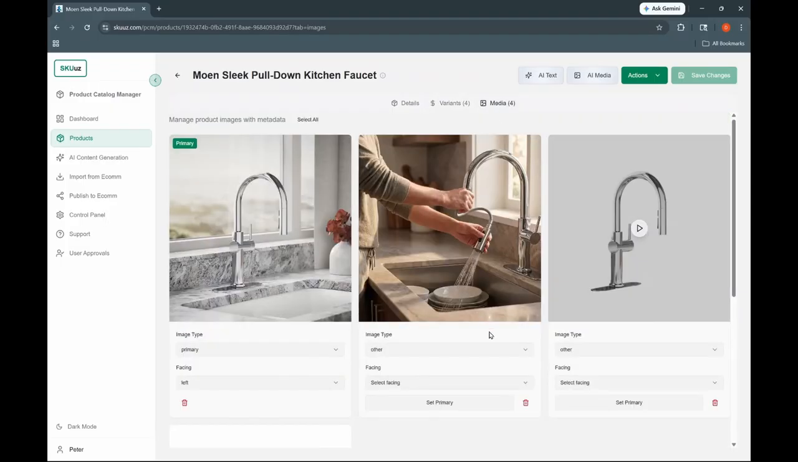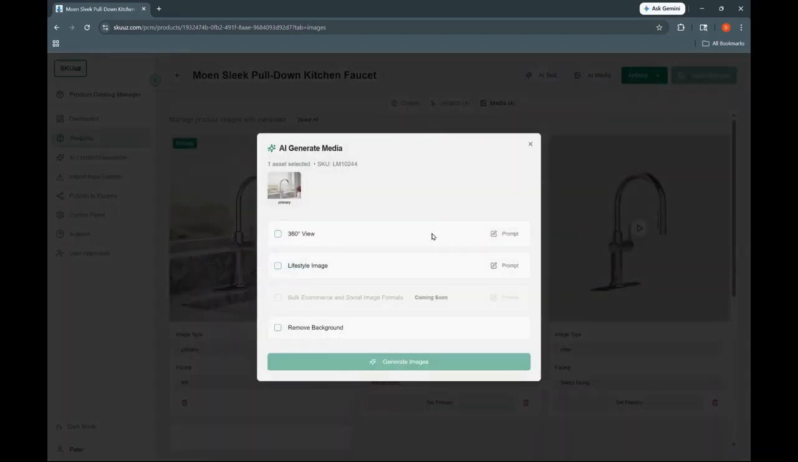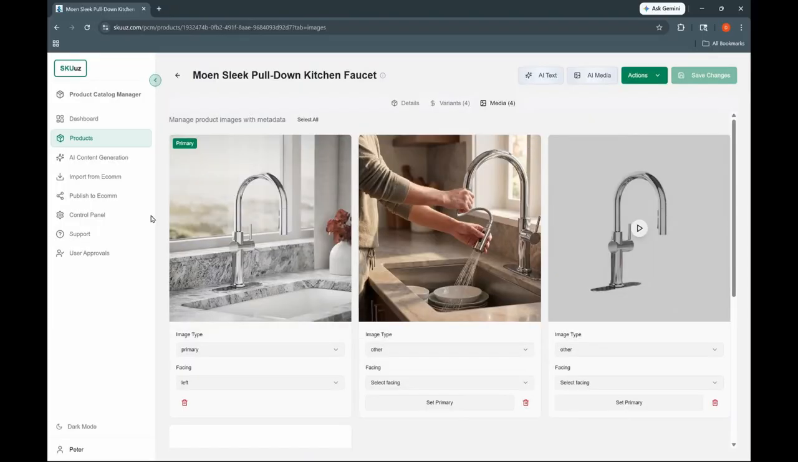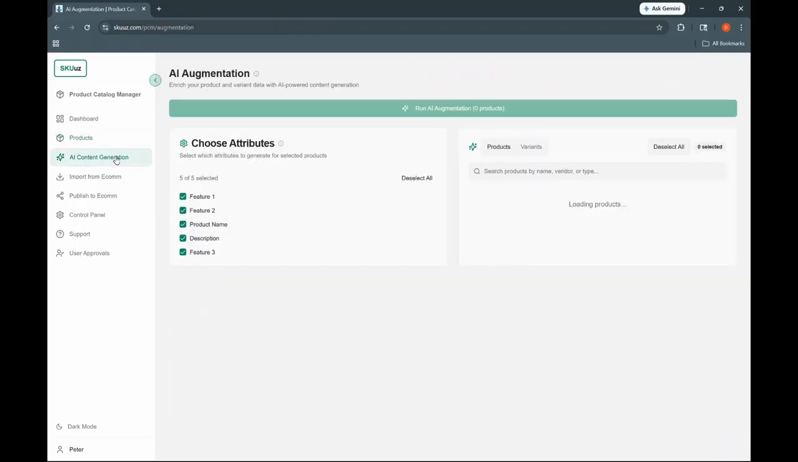Clicking on the Images tab, you can see the assets that are tied to these records. You can also generate new 360-degree spins, lifestyle shots, and remove backgrounds from images to complete your product image requirements through SKUuz AI Media Generator. One image turns into many to enhance your product listings.